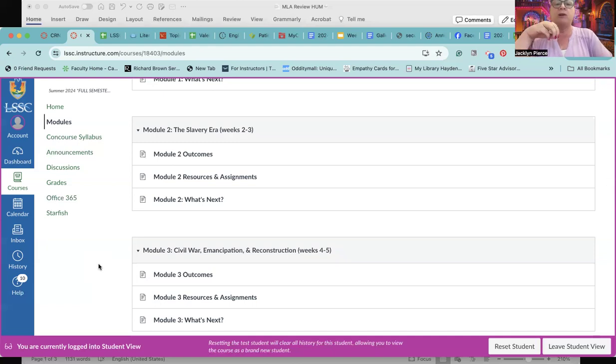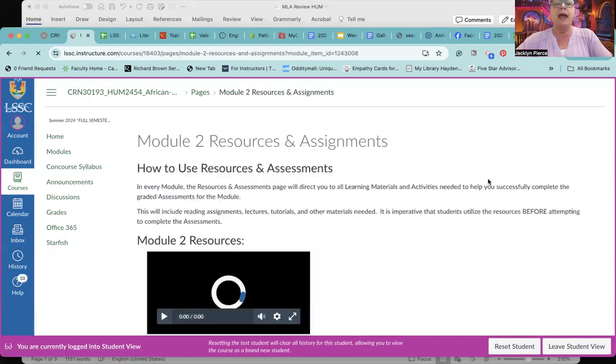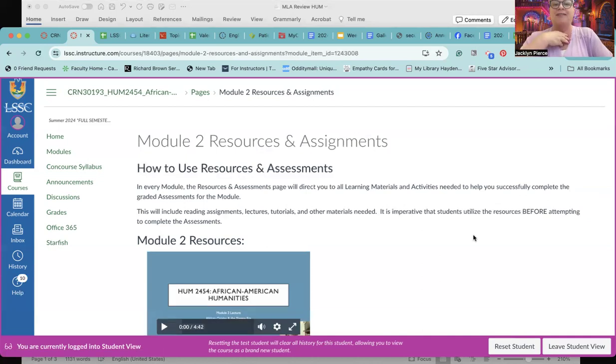The way they're arranged in here is they're all in each of the modules. For each module, there are 3 what Canvas calls pages. One is just the outcomes page, which is just for your review. The next is what I consider the really important part, which is the resources and the assignments that are due. So in order to successfully complete your assignments, you do want to make sure that you view, listen to, watch and read all of the assigned course materials.